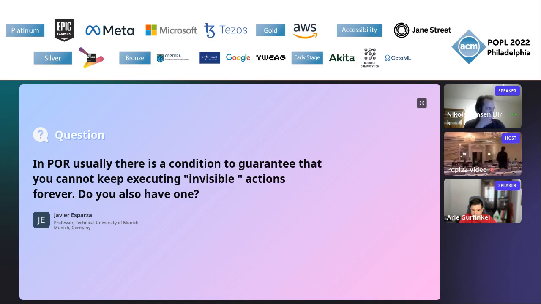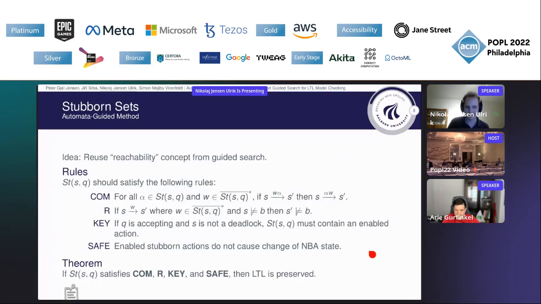In partial order reduction, usually there is a condition to guarantee that you cannot keep executing invisible actions forever. Do you also have such a condition? Let me scroll up to the rules slide. Thank you for the question. I see there's a question on the slides, but I don't see your slides. Can you see the slides in the audience?